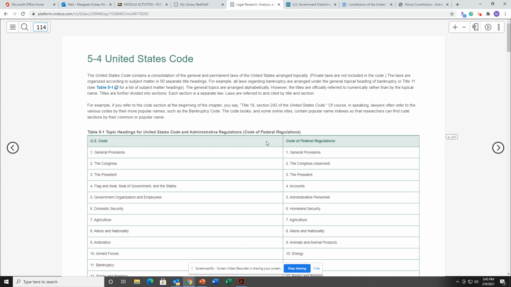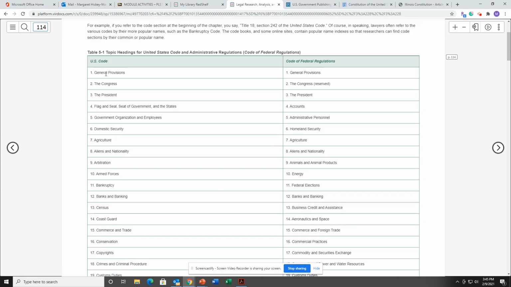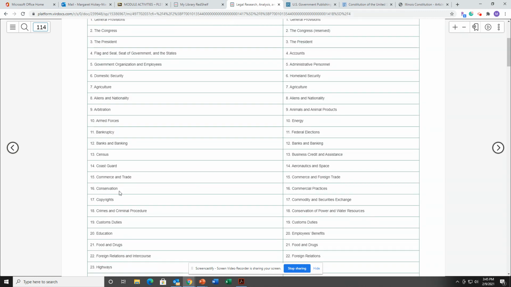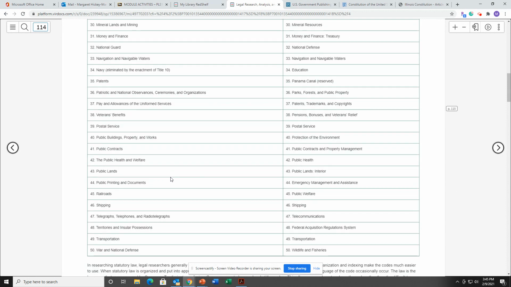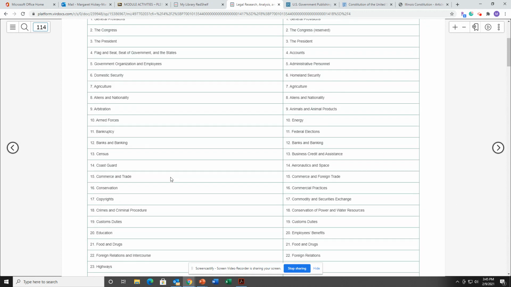Okay, so here's our U.S. Code, and they're organized by topic, or they call them titles. So Title 7 would be agriculture. Title 16 would be conservation. Okay, the topics have numbers and they're called titles.